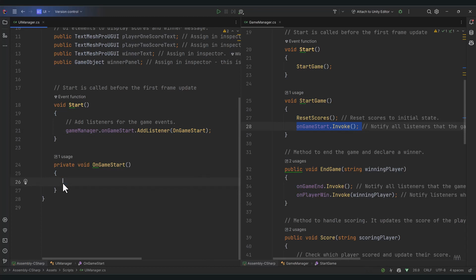And I'm going to delete this line here. And we're going to do something. What I'd like to do is something pretty simple. So I'm going to save this, and I'm going to jump back into Unity.